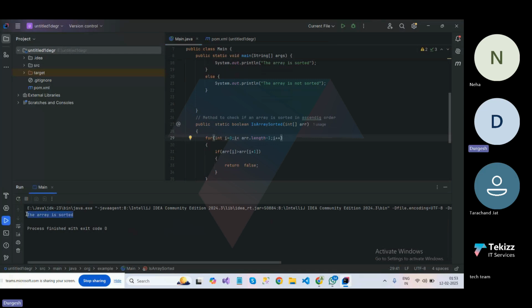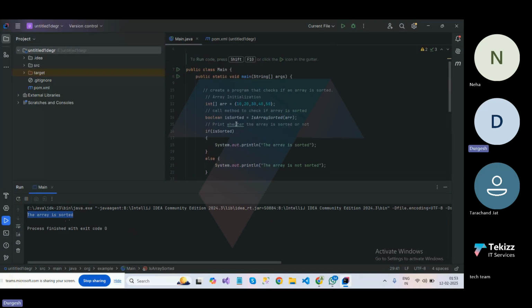So the message is printed like this: the array is sorted because our array is already sorted. But now 14 and 13. Now the array is not sorted. Okay, now it's not in the correct ascending order. Okay, so now the message is printed like this: the array is not sorted.